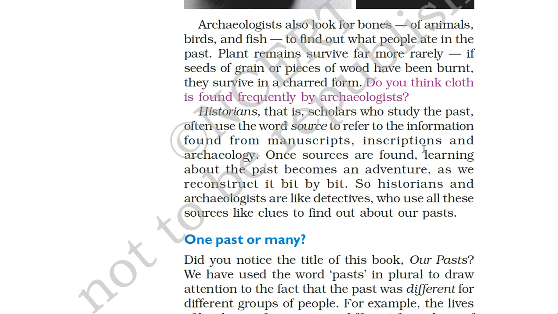Historians, that is, scholars who study the past, often use the word source to refer to the information found from manuscripts, inscriptions, and archaeology. Once sources are found, learning about the past becomes an adventure as we reconstruct it bit by bit. So, historians and archaeologists are like detectives who use all these sources like clues to find out about our past. Guys, let's stop here, because it will be too lengthy if I go on.